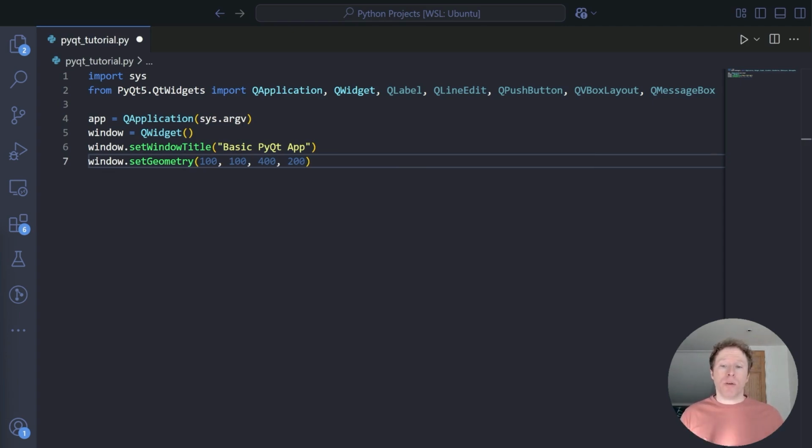Okay, so now I've done the setGeometry. Let's talk about what's actually going on here. So we've got 4 parameters passed in here. We've got X, Y, width, and height. So X is the horizontal position from the left of the screen, or a parent widget. Y is the vertical position from the top of the screen, again, or a parent widget. And width is the width of the widget, and height is the height of the widget. So we're passing this all in pixels, and that's what we've done here. So we've now set the geometry of our window.